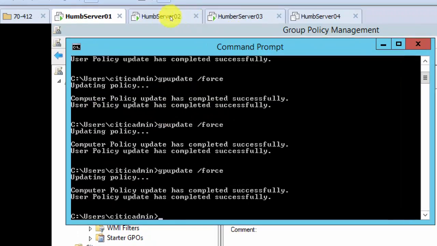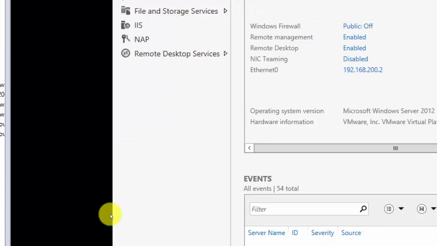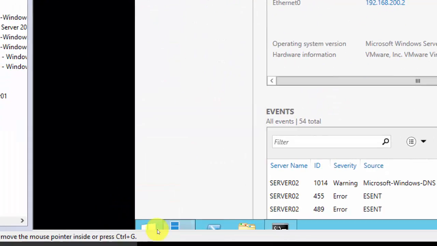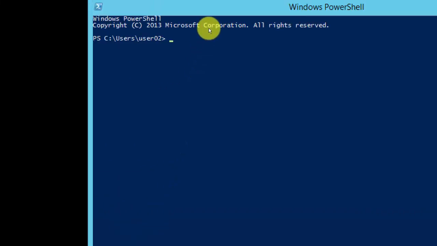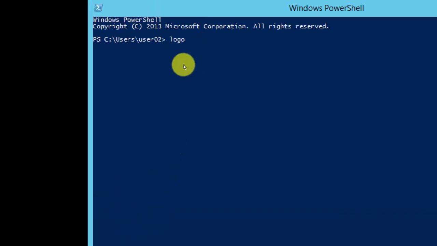Once this is done, I'm going to the second server here. It's better to log off and log in. So let's use the most advanced PowerShell command, log off.